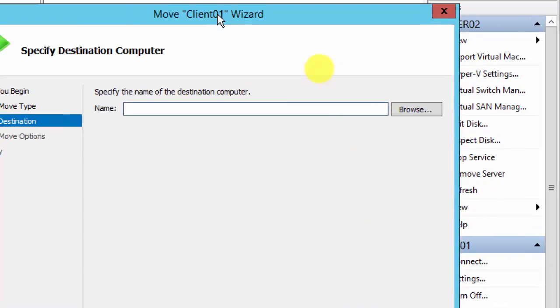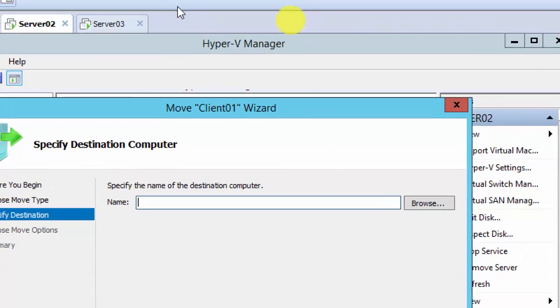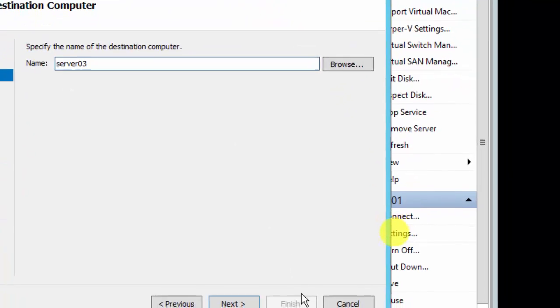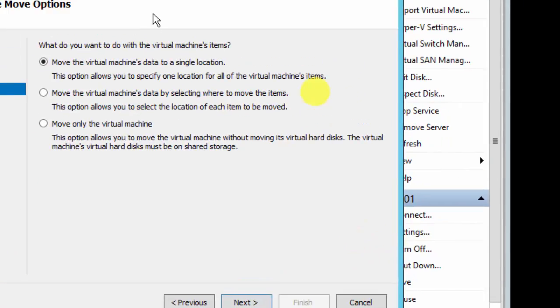And now it is asking for the specified destination computer. It's going to first ask the name, then it's going to let us access the C drive directly from here of the second machine, if it has full access and the firewalls are off. So the name of the second machine is server 03 in my case. If I put server 03 and click next, if it detects that, then the next option comes.